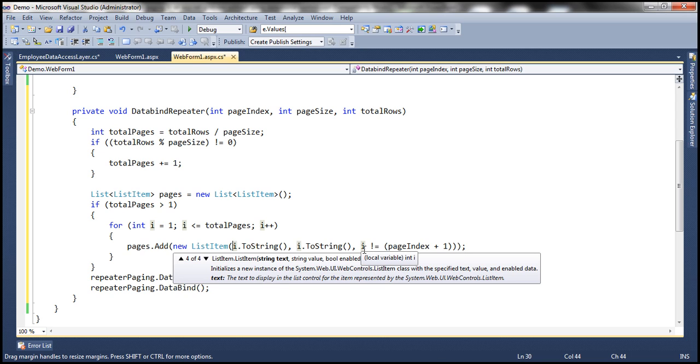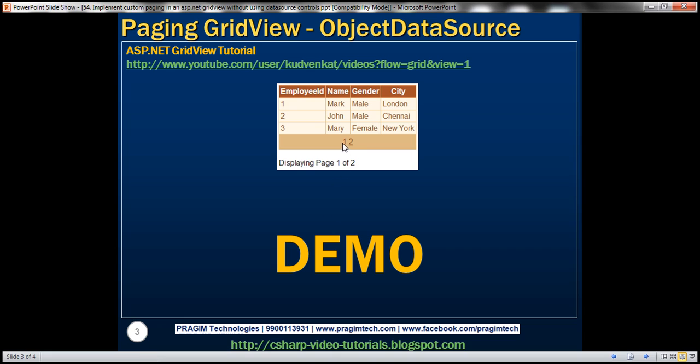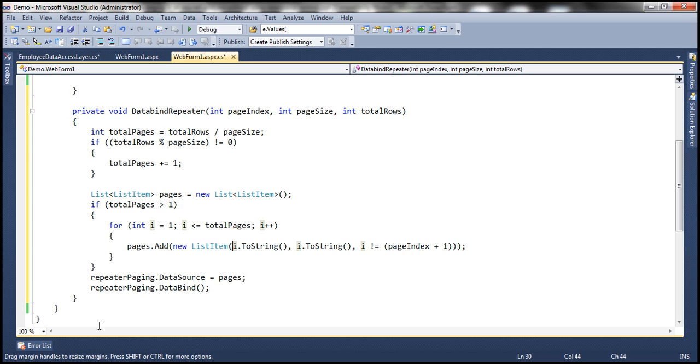And then finally here, look at this, the third parameter for this constructor is a boolean parameter, and it's true or false. So we are saying i not equal to page index plus 1. Now why do we need this property? Because we are going to use this boolean property of this list item object to determine whether the link button should be enabled or disabled in the paging bar. For example, when I'm on the first page of the grid view control, this link button should not be clickable. I should not enable that because I'm already on the first page. So there should be no reason why the user should click and post the web form once again. So to determine that, I'm going to use this boolean property.